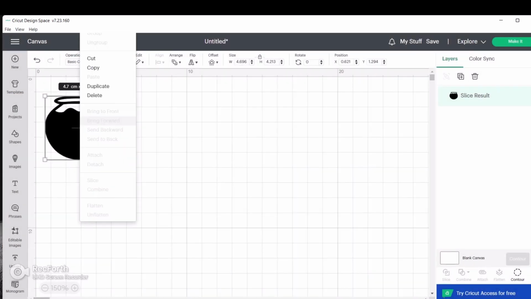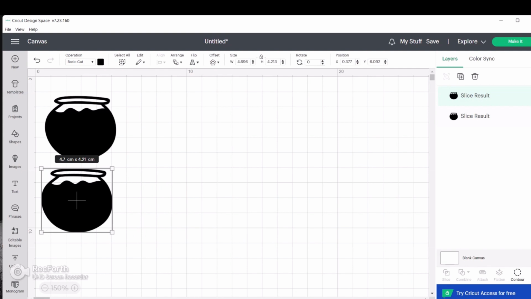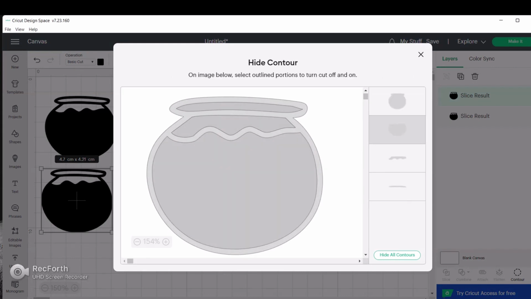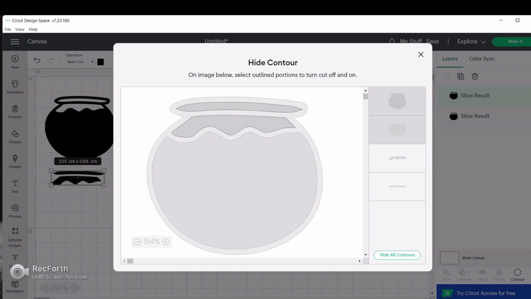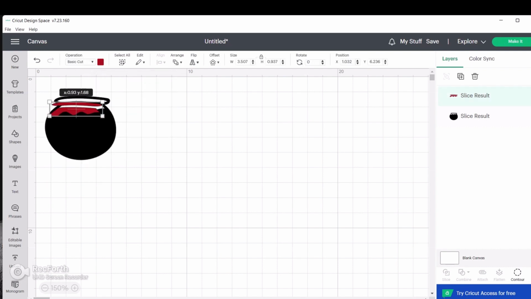So we would duplicate it, and I now want the top of the pot to be different colors to the bottom. So we would say contour, and this time we're going to remove everything but the piece that I want, which is the top. We will then change this to red. And as you can see, I now have a layered image.